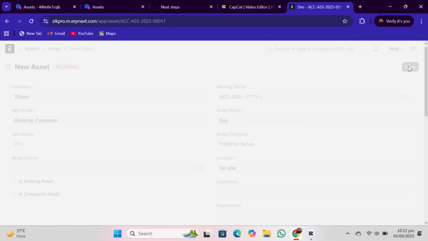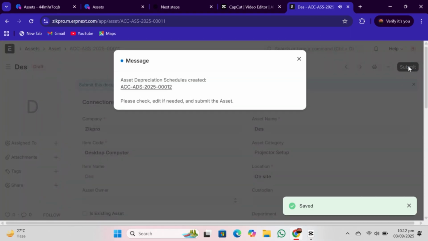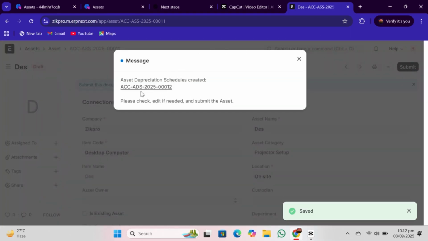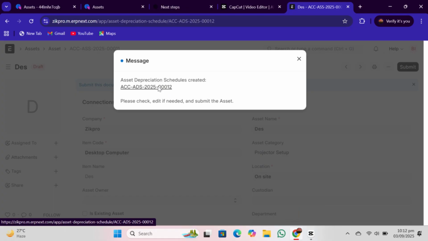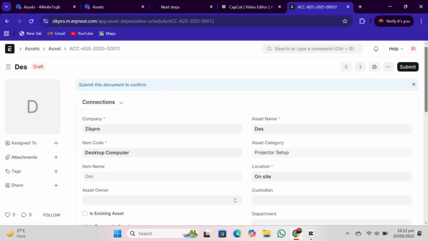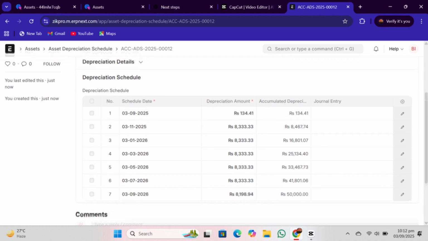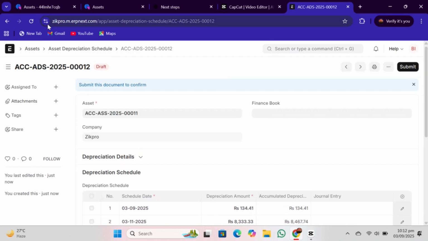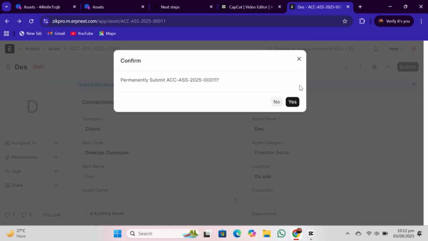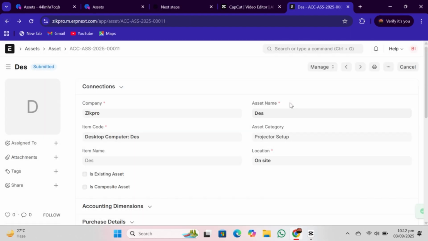We'll be saving it and we'll be submitting it. Upon saving, a depreciation schedule has been created for the desktop computer, as you can see, and that's a bi-monthly depreciation schedule. So after every 2 months, for a period of 1 year, the depreciation would be charged to the desktop computer. Going back to the asset, we'll be submitting this asset.